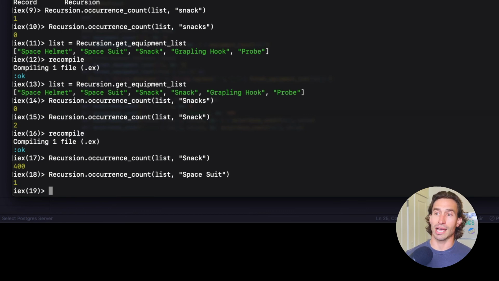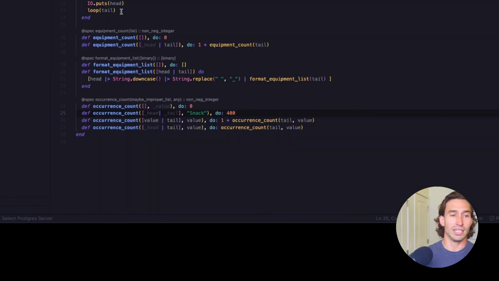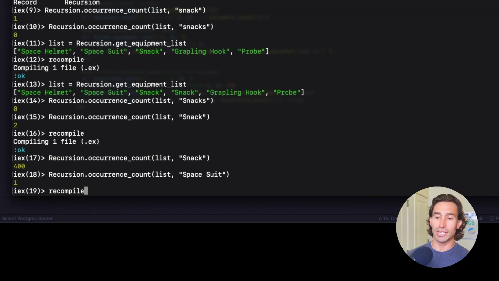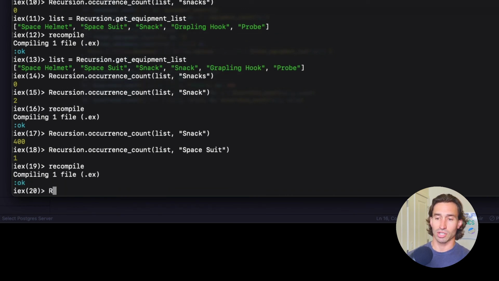Just to show you an example of what would happen, if we modified our base case for equipment count, and instead of returning a 0 here, let's call equipment count again and pass in an empty list. And let's save it and go back into our terminal, recompile, and now let's call that function. Recursion.equipment count, and then pass in our list and hit enter.